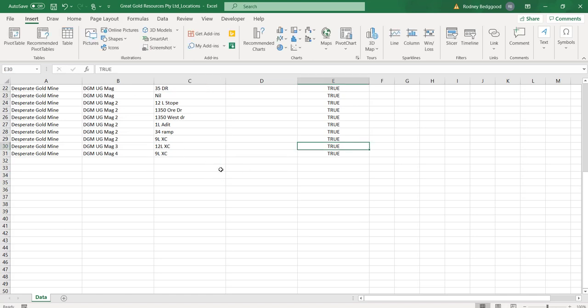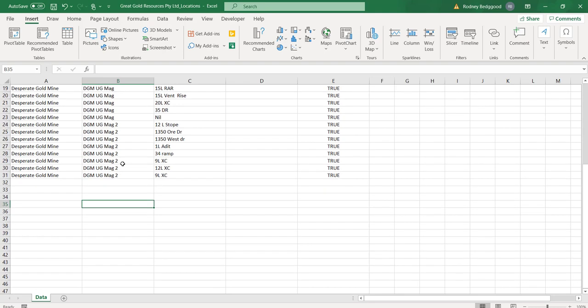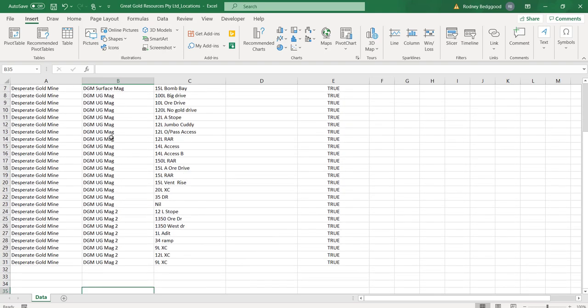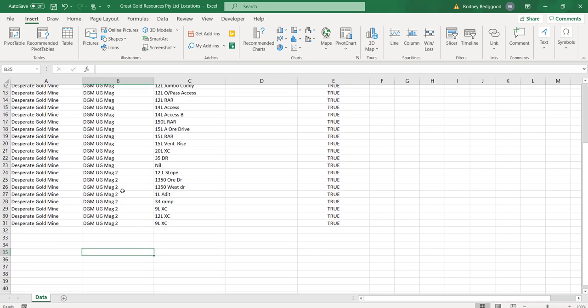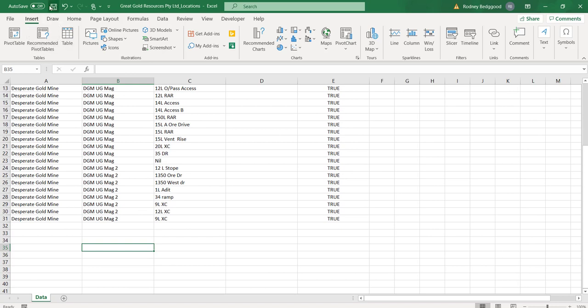Make sure that it's set to true and make sure that it is going into the magazine that you want it to go into when you have multiple magazines. As you can see here, this example has multiple magazines. You need to make sure that's correct.